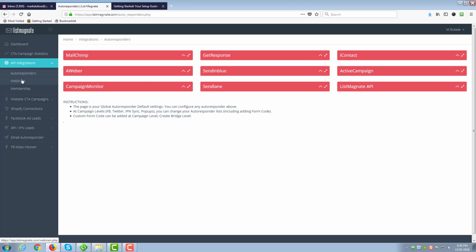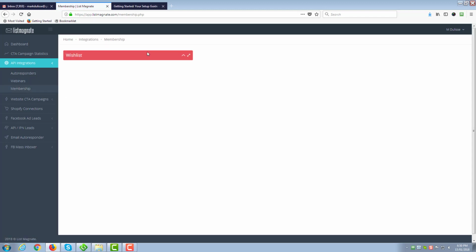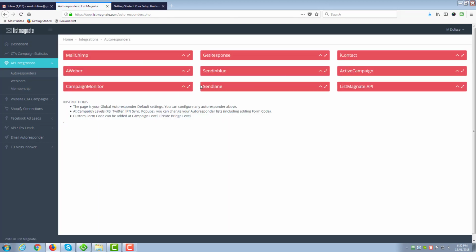We also have integrations with webinar scripts like GoToWebinar, Webinar Geo, Webinar Jam, and so forth. And we're working on membership scripts with Wishlist and so forth. So that's the API integration. When you first log in, you want to click on here, and whatever mail system you have, you put in your API key and you're set to go. Once you've done that, you're ready to set up your call to action campaigns.